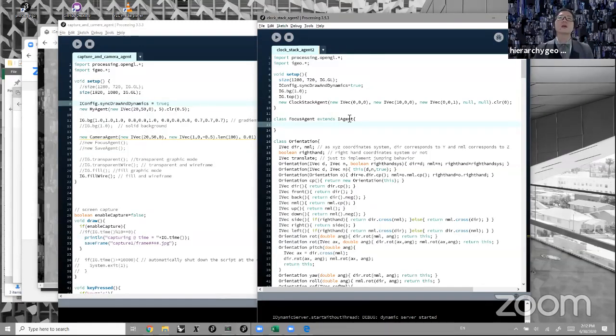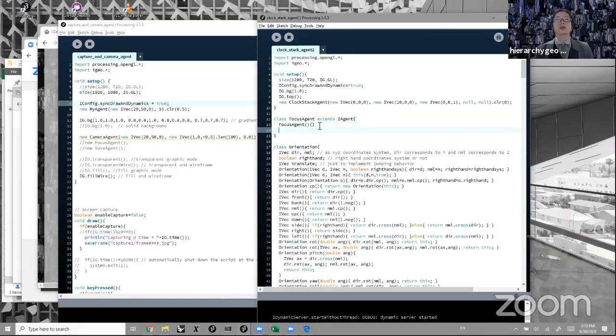To form a certain class, you usually need a constructor, which starts with the same name as the agent name. In this case, I don't need any input. If I don't need to do anything, actually I didn't need this one. But anyway, I have the constructor. And then I have an update method here.